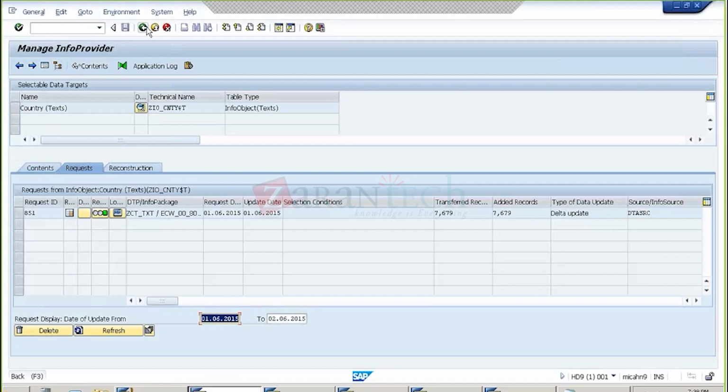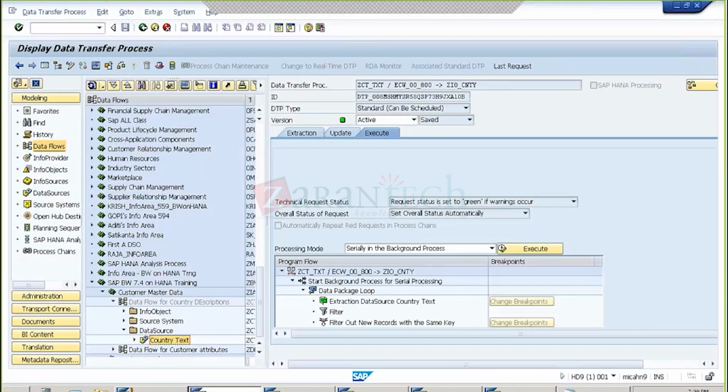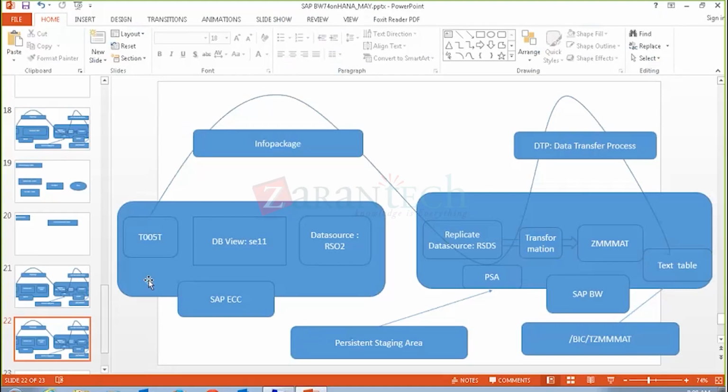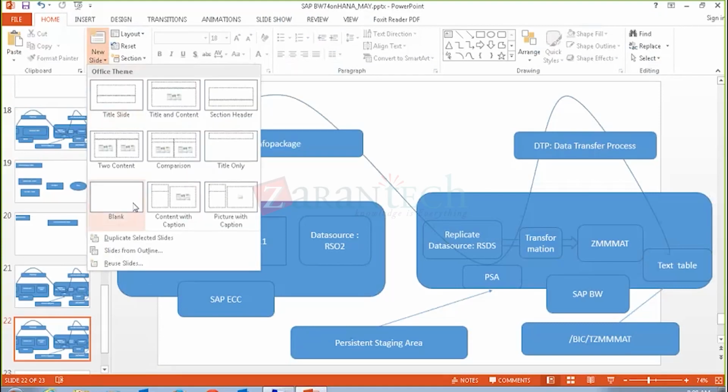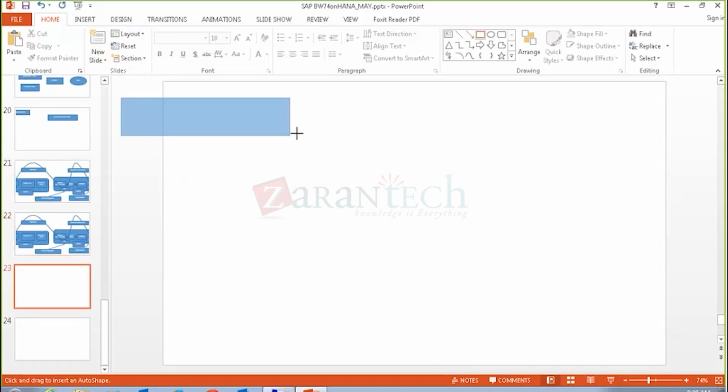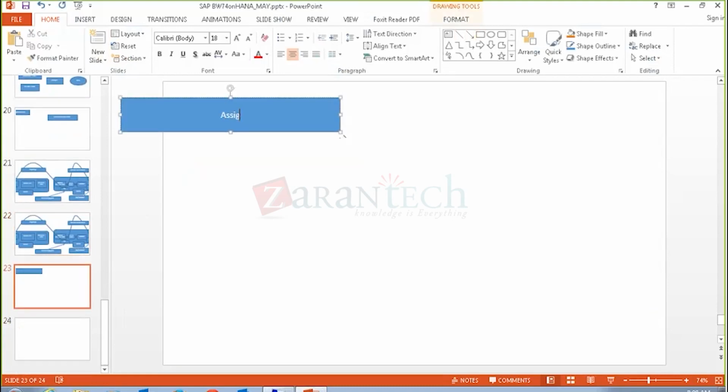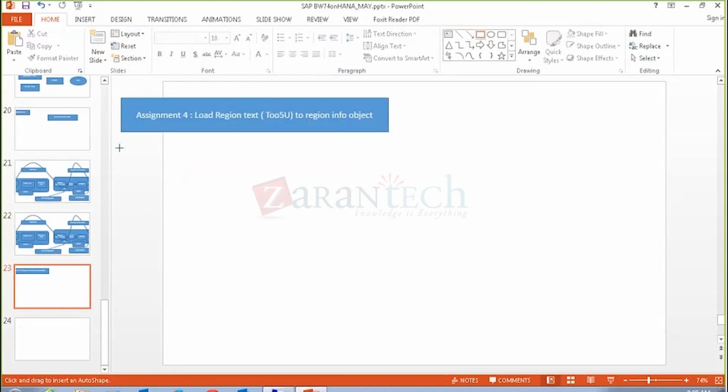Okay. So likewise, take this as an assignment. Bring the description for region. Okay. So region data would be coming from T005U. So your next assignment would be to load region description, region text from table T005U to region info object. Fine. And you can make use of the graphical data flow.